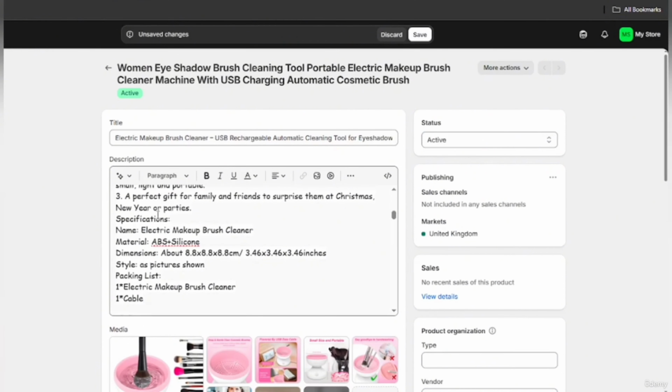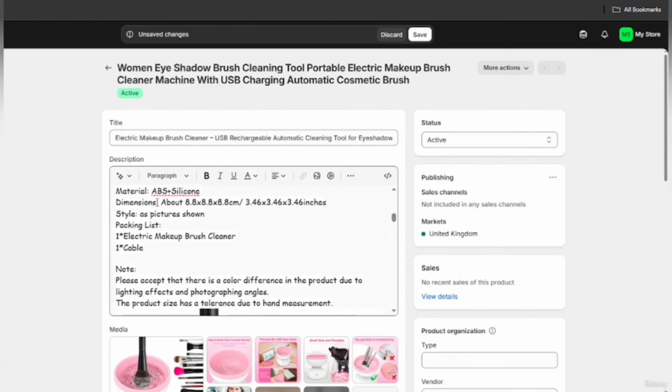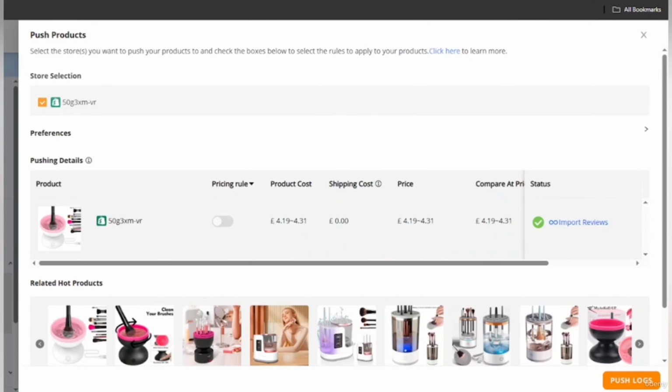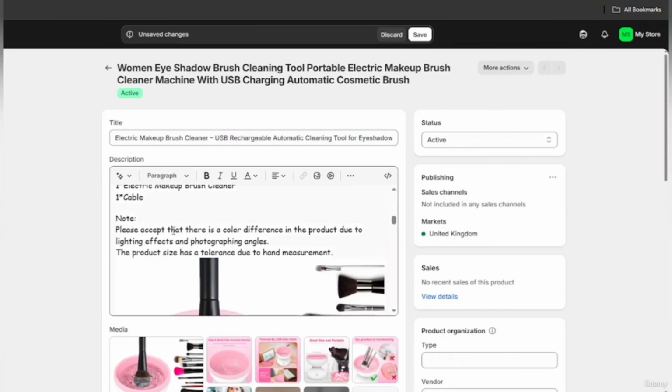So you want to make sure you go over the description that's been written, that's actually been imported from this platform right here. You want to make sure you go over the product description.